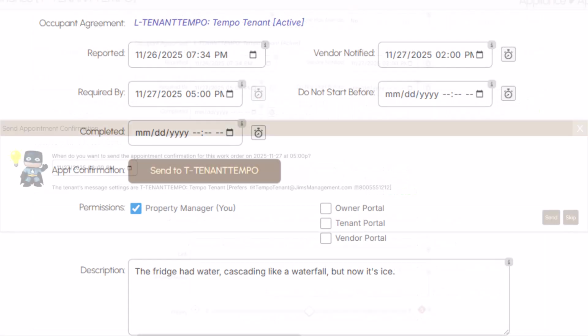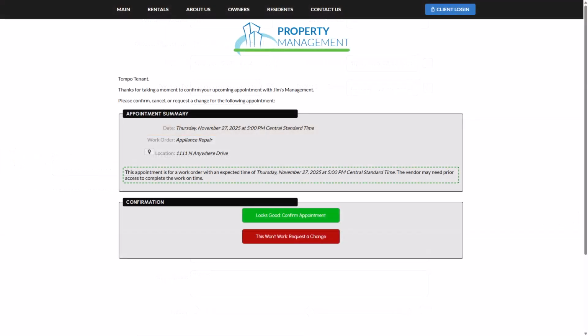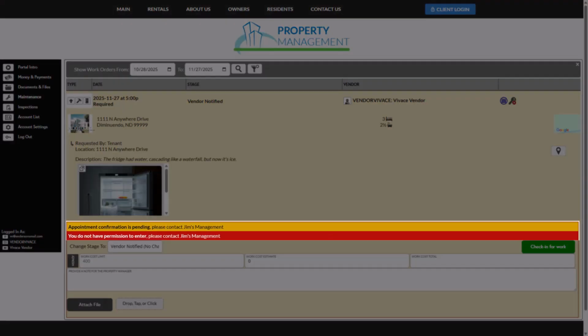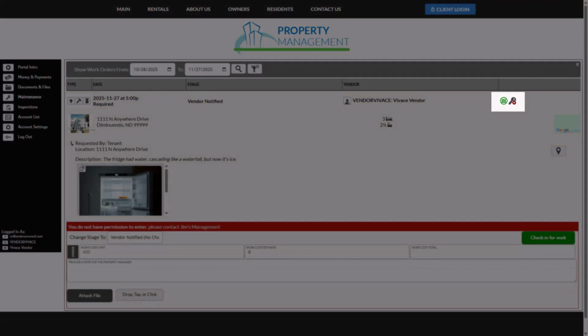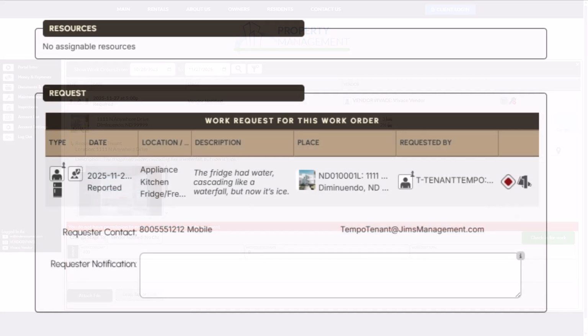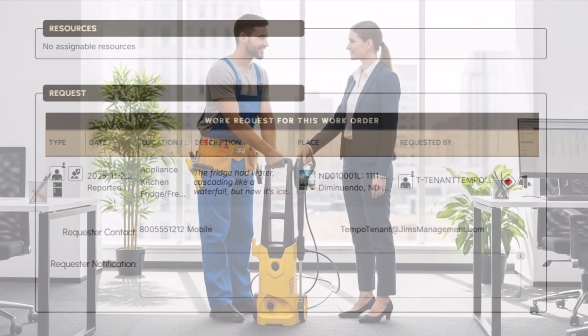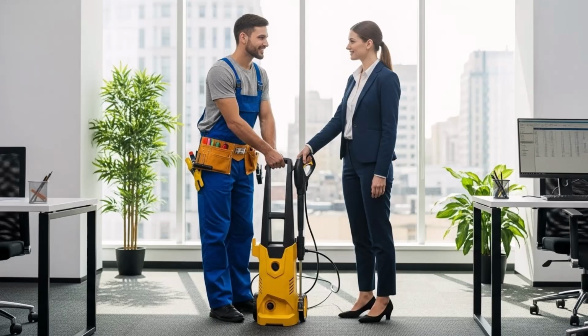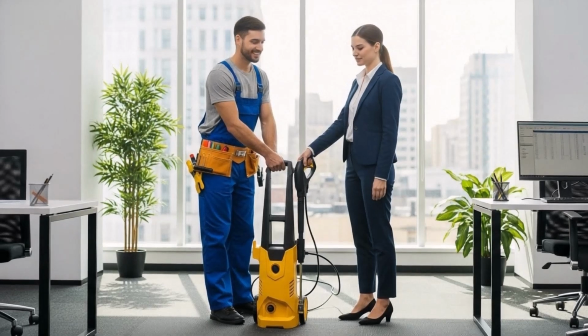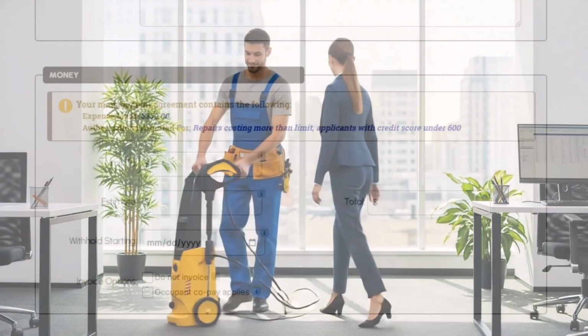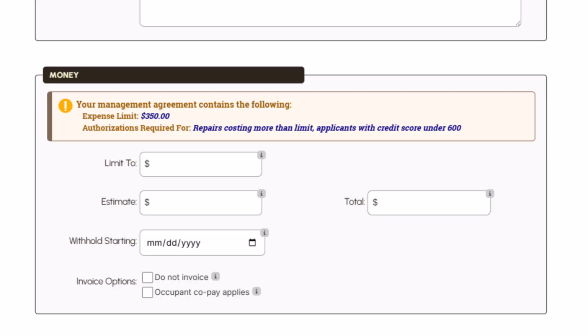Harmony's appointment confirmation system is fully integrated with work orders. Both you and the vendor can see if the tenant has confirmed the appointment for work. When you use Harmony's resources system, assignable resources are displayed and can be assigned for the work. This is convenient, for example, when you check out your power washer to the handyman to complete the job. You can set an expense limit for the work.